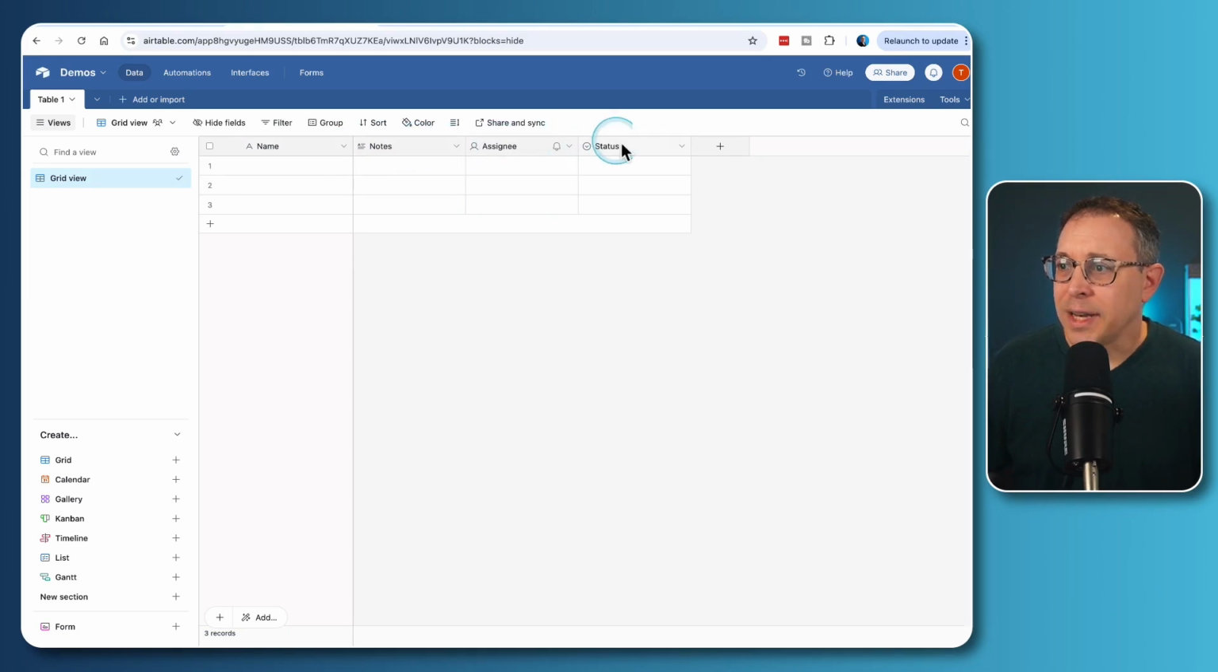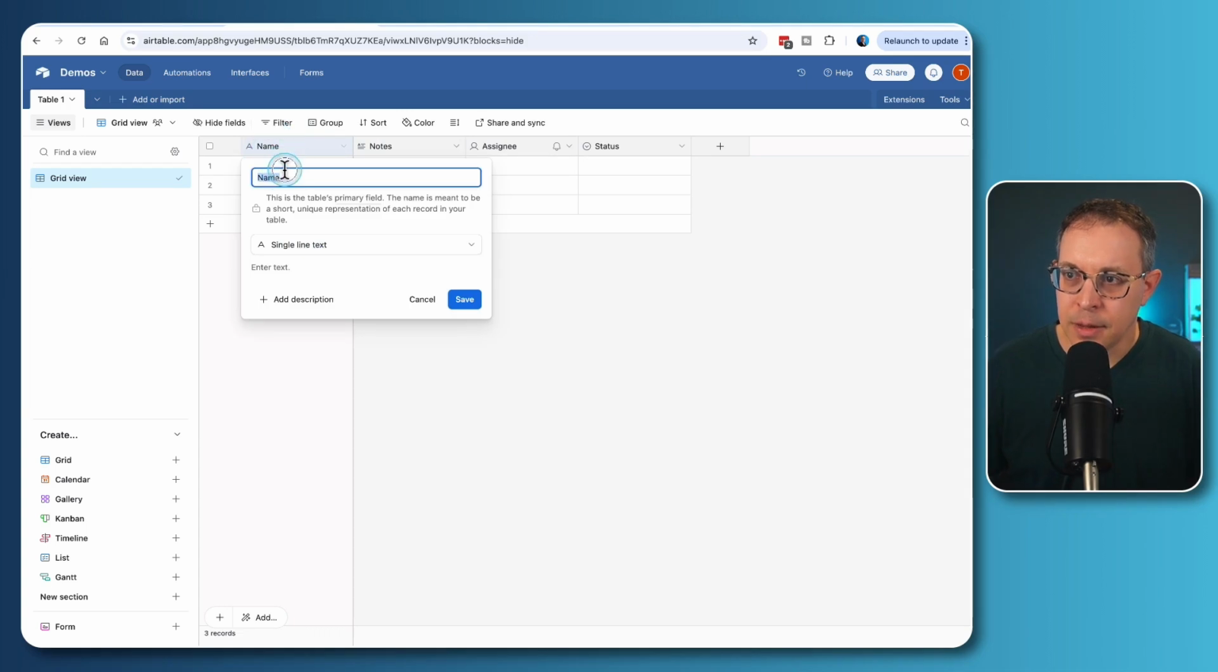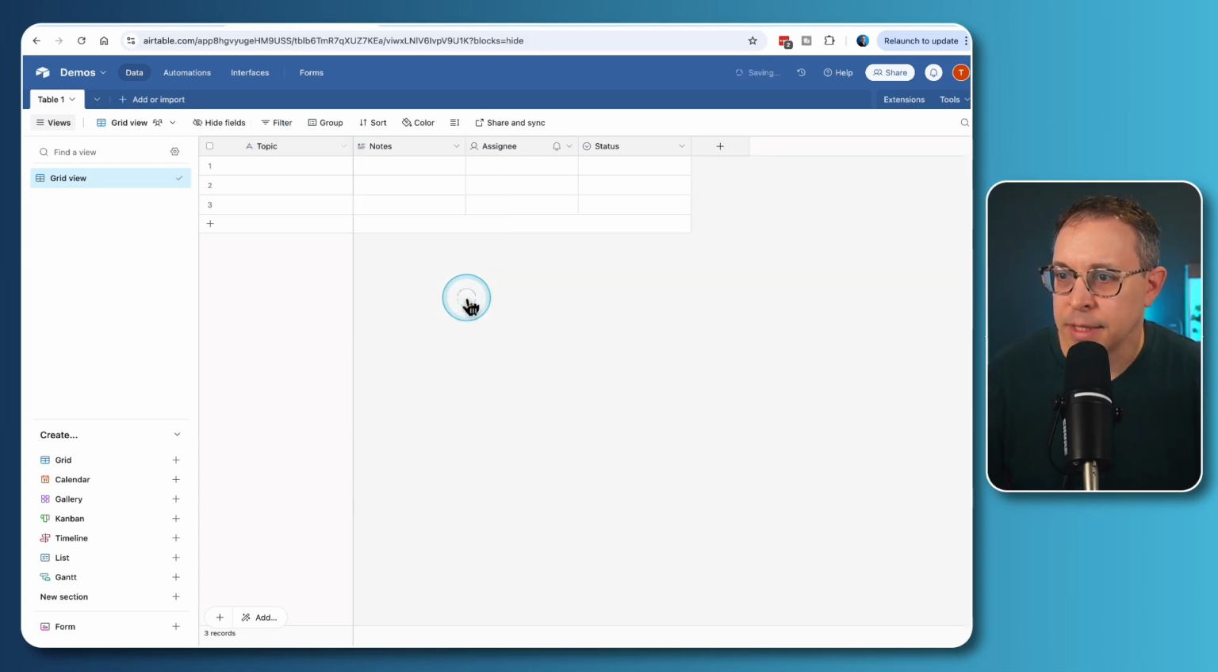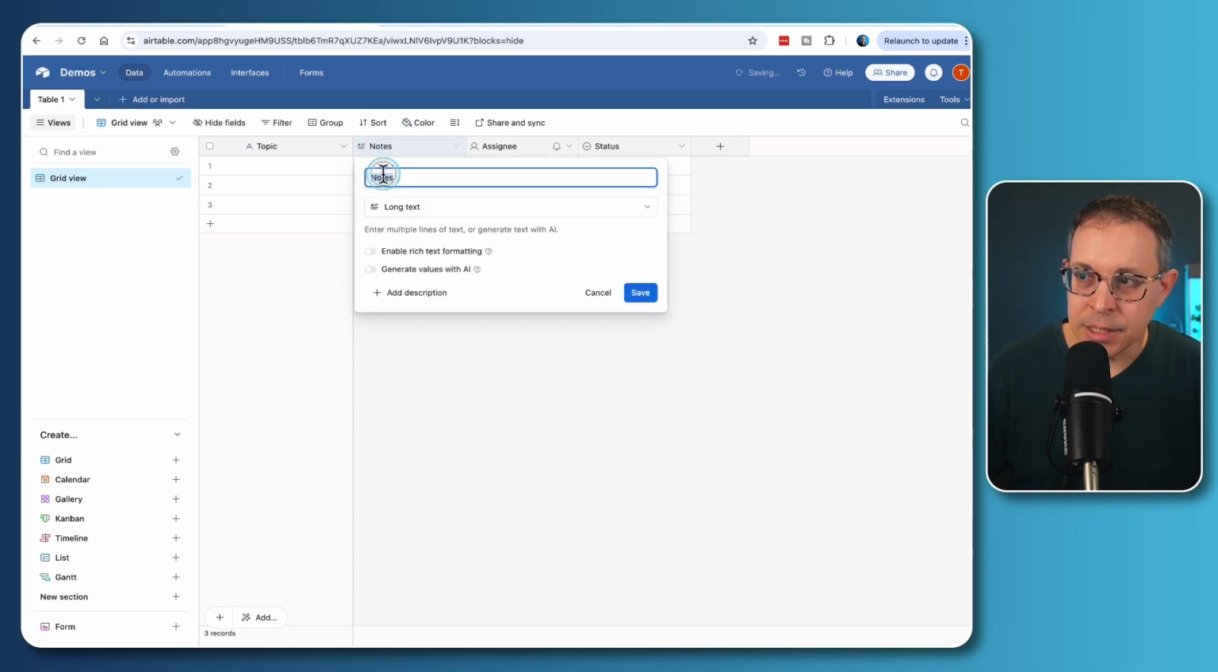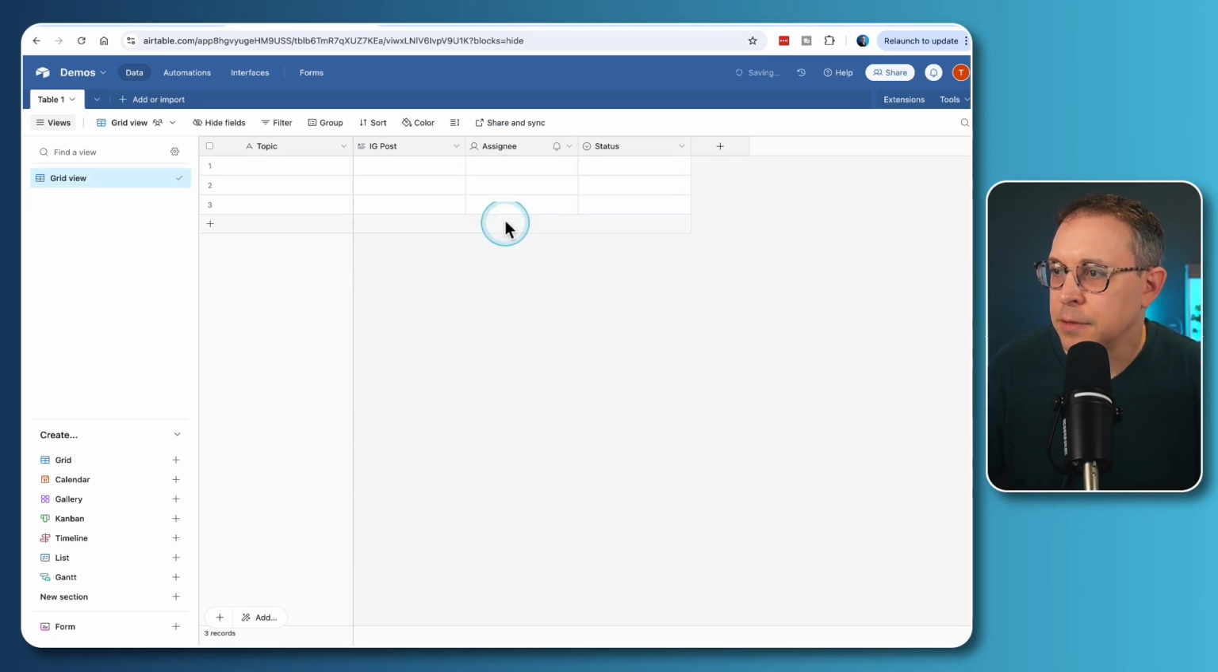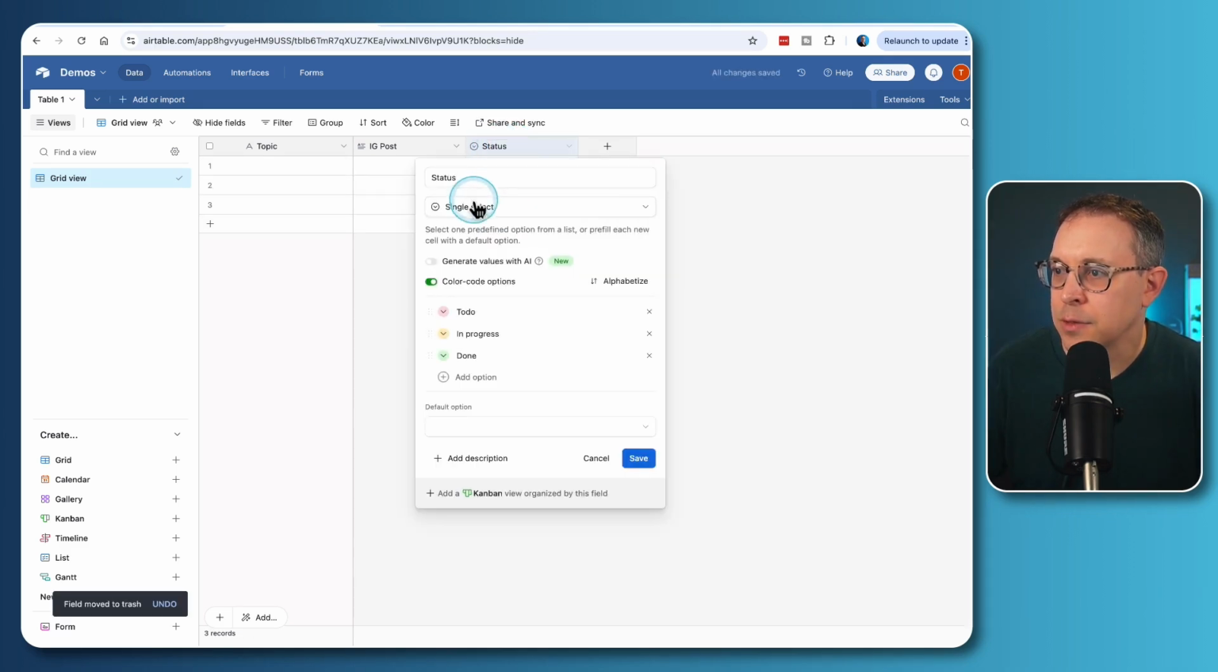We need to figure out what sort of columns we want. So clearly one of them is going to be the topic, and we'll just click save that. This is going to be the actual Instagram post, IG post. Perfect. All right. Let's delete this field, and I'm going to keep the status one.